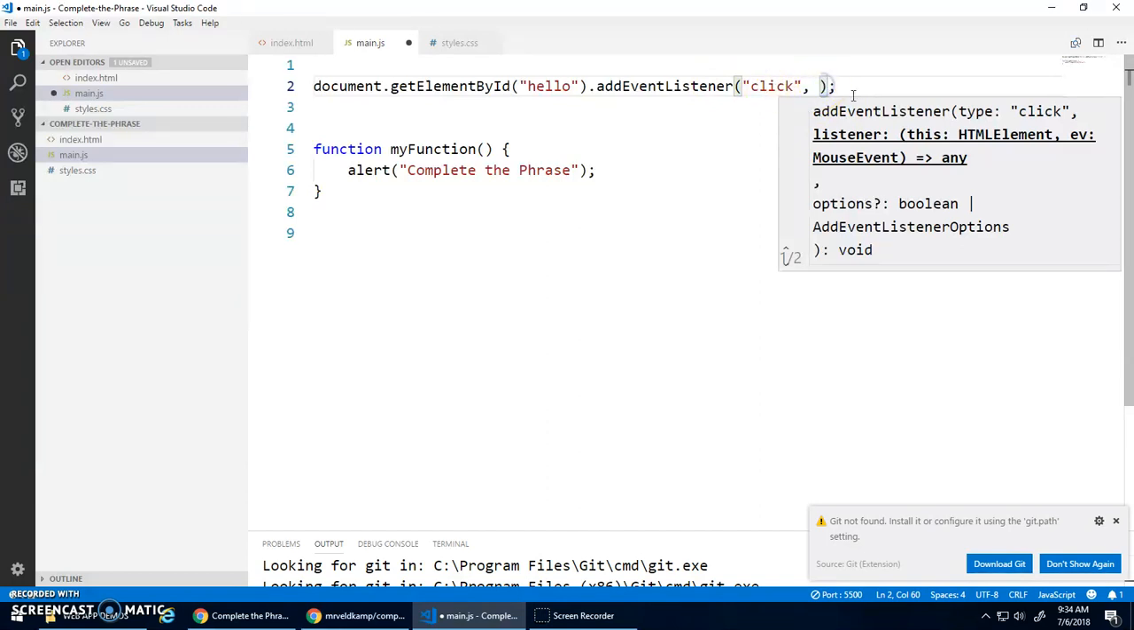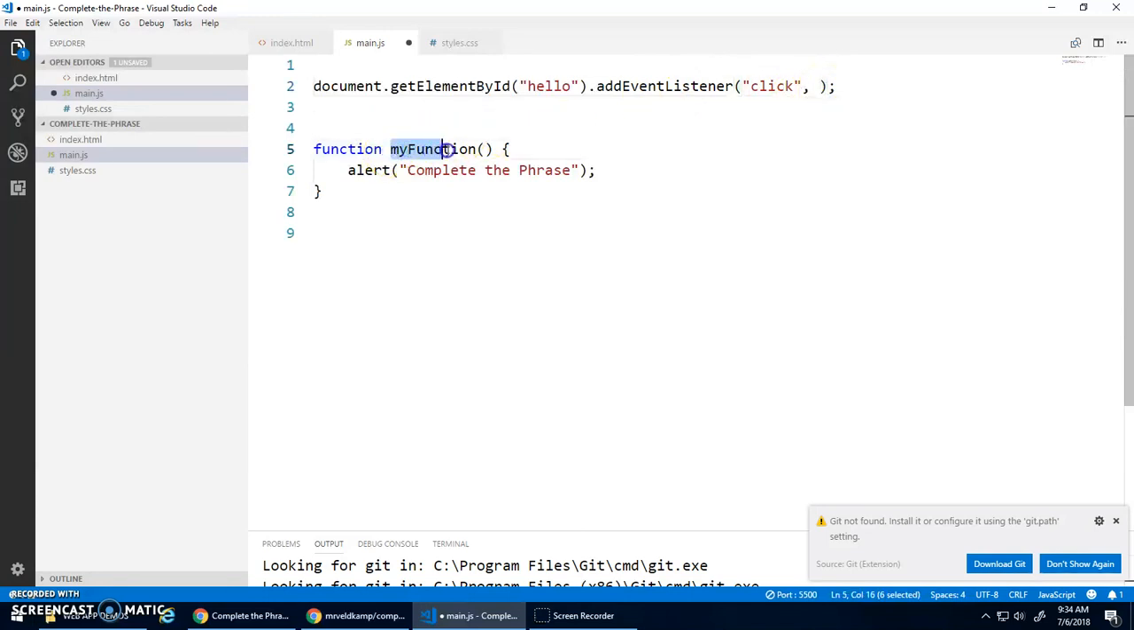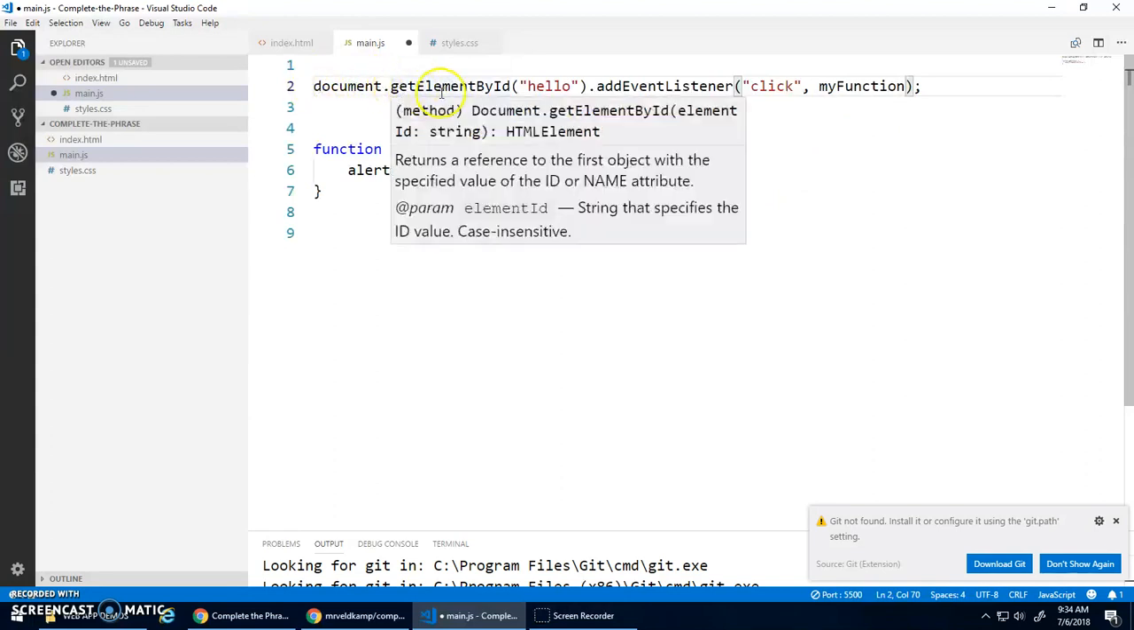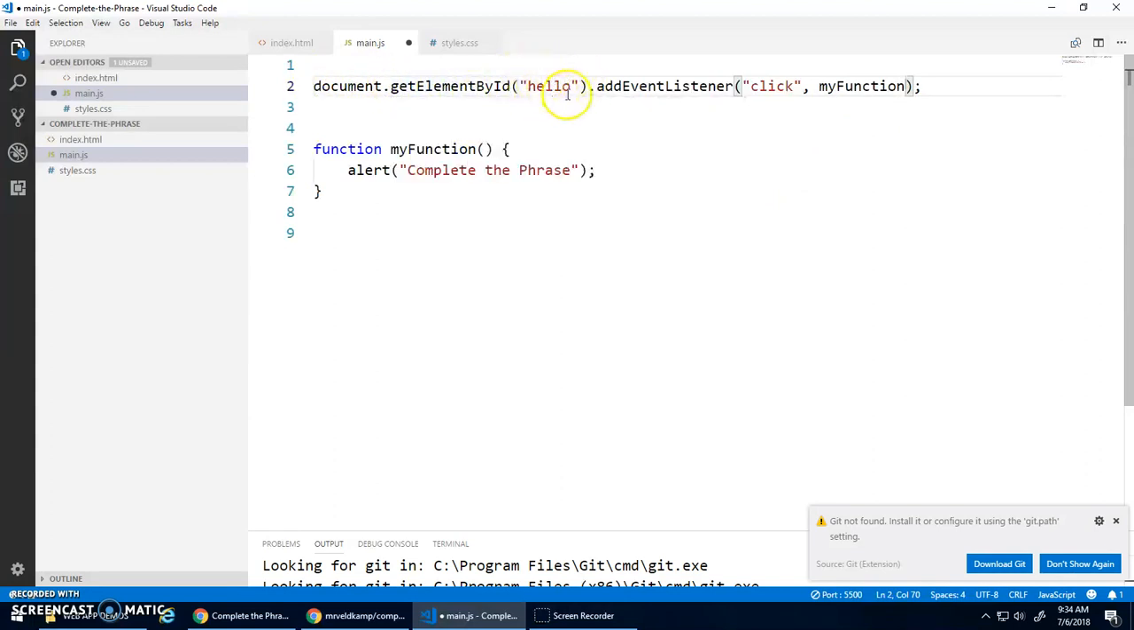And then the next thing we want to pass into this addEventListener method is, what do I do when I click this? And for that, we just give it the name of the function, my function. And we put that in here. So what this is saying is, okay, document, I'm going to search the document for the element with this ID, and I'm going to add an event listener to this element that when I click it, it'll run my function. It's a long line of code, but hopefully it makes sense.